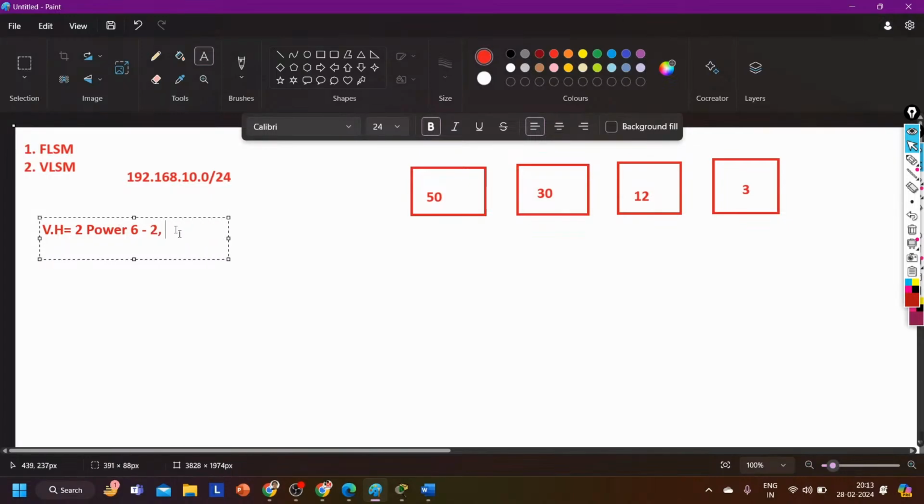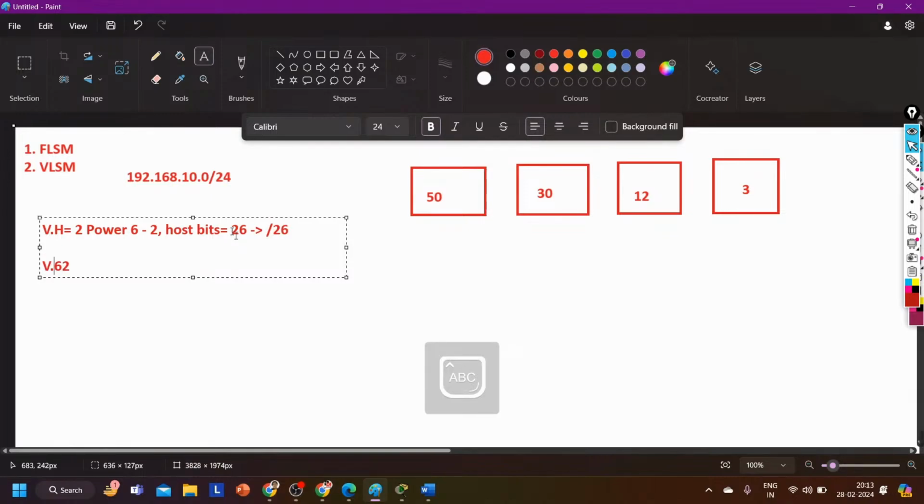Okay, how many host bits you have used here? How many host bits you have? Correct. That means slash value is 26. Right. So you will get valid host 62. 62 valid host. Right. So that is fine for your department 1.